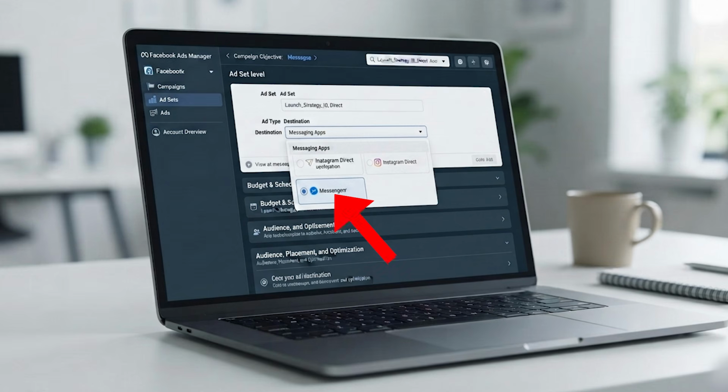For CTM, select Messenger. The pre-populated message is important for one more reason. It helps you track which campaign a conversation came from. When a lead messages you and their opening line matches the pre-populated text you set in the ad, you know exactly which audience segment and which creative that lead came from.